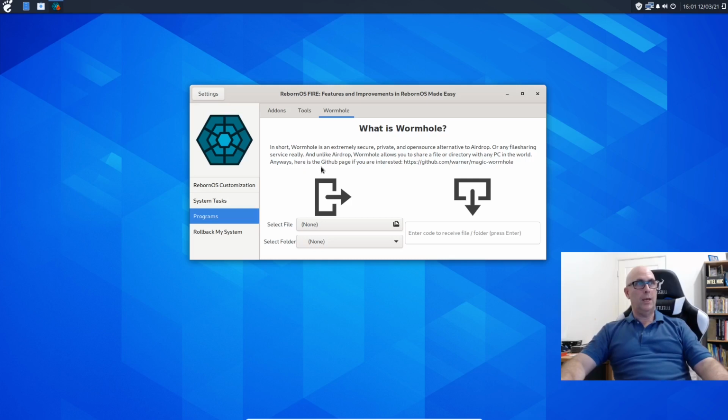Anyways, here is the GitHub page if you are interested. Okay, so select file, select folder, enter code to receive file folder, press enter. Well, that's quite interesting, isn't it? So you can share files with other PCs. Now that's something that's very difficult to do besides uploading to Google Drive, to OneDrive, all those other drives that are out there. Those multi-million amounts of drives that you can save to. So that, I mean, there's another option right there. That's quite handy, isn't it?